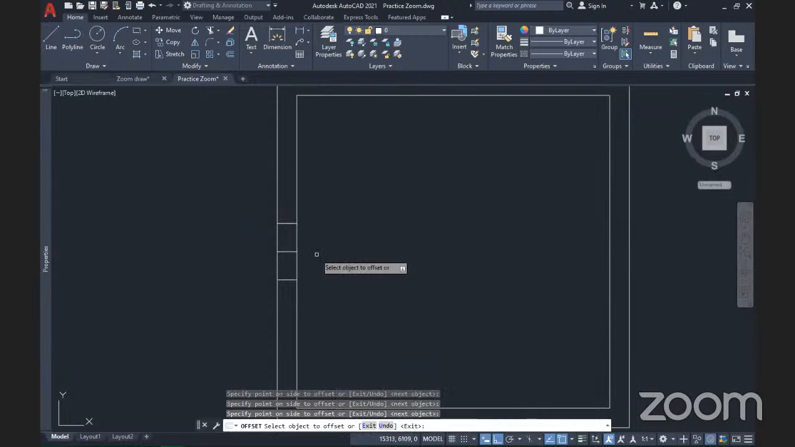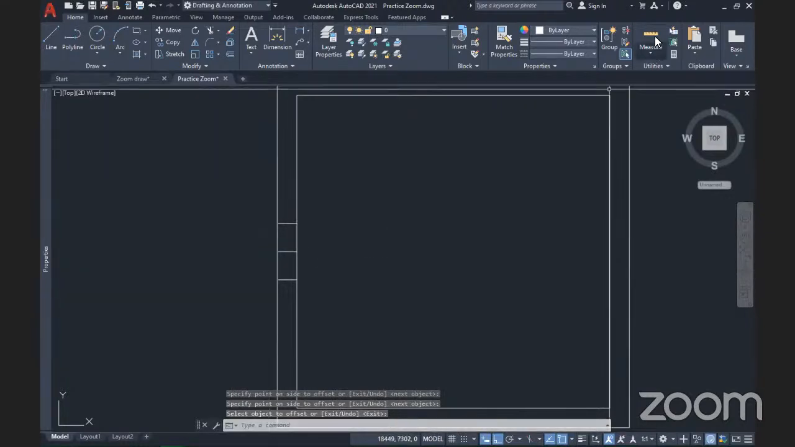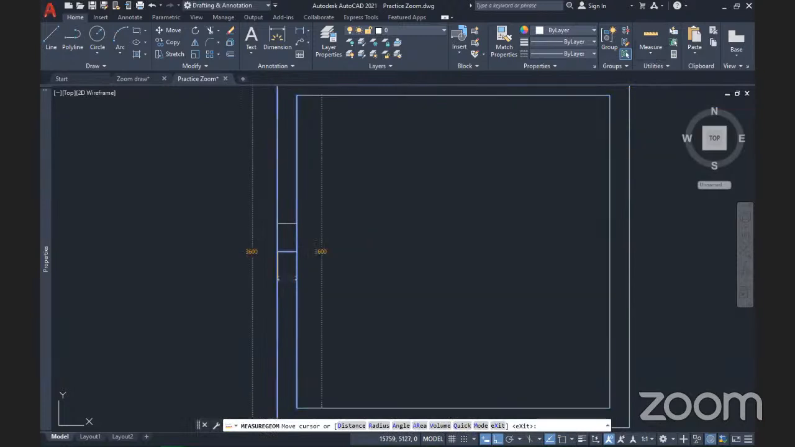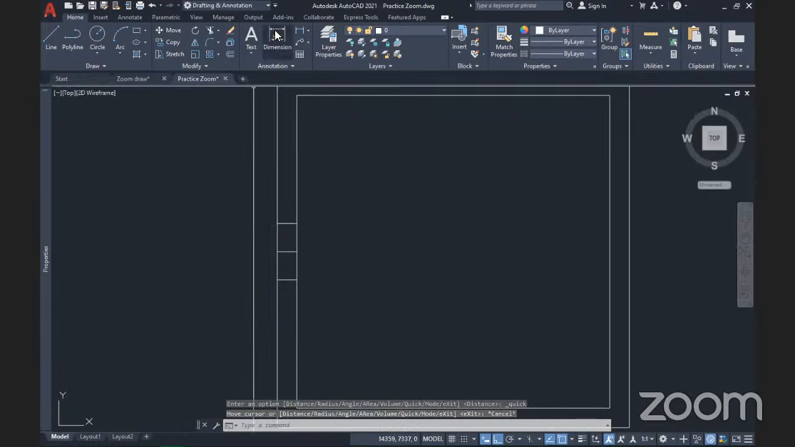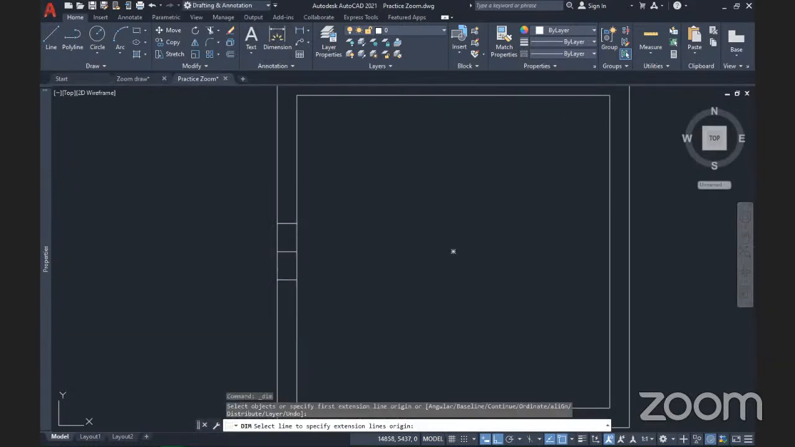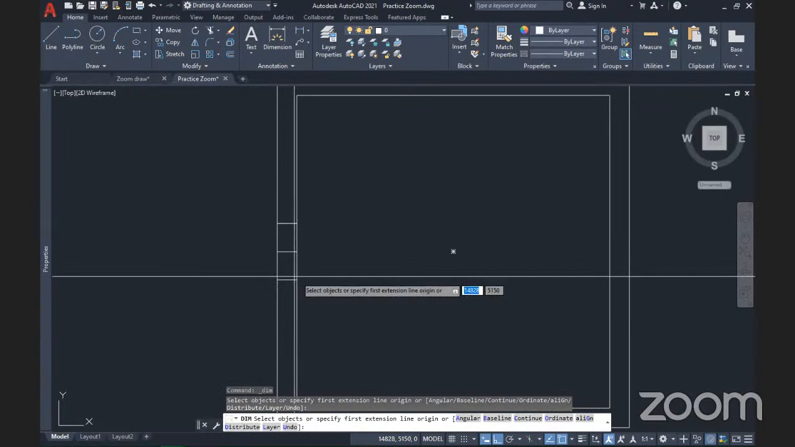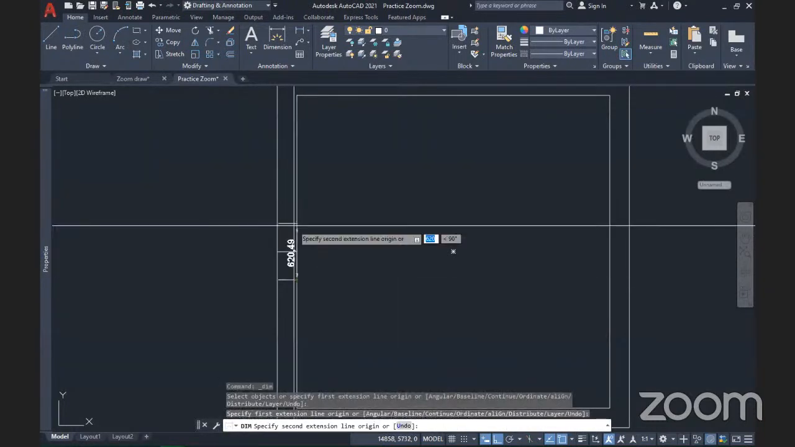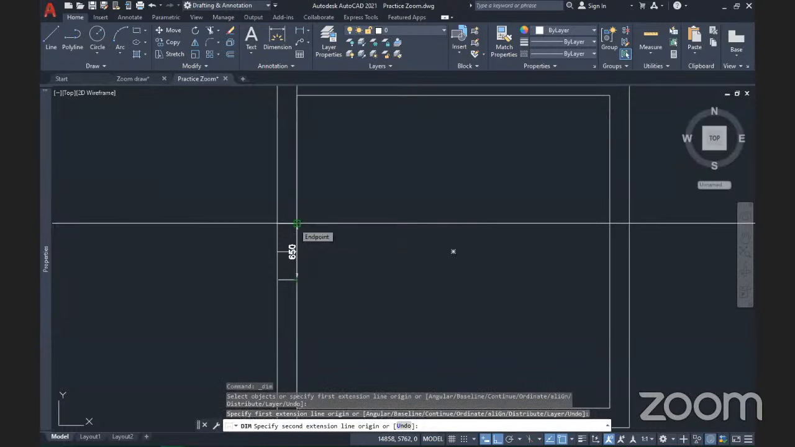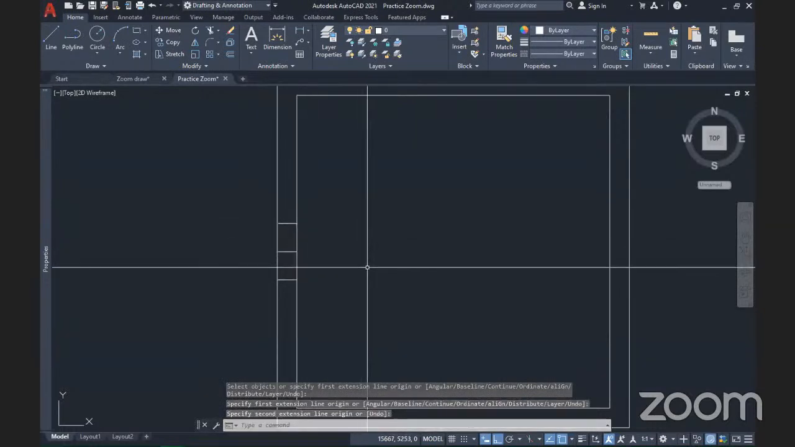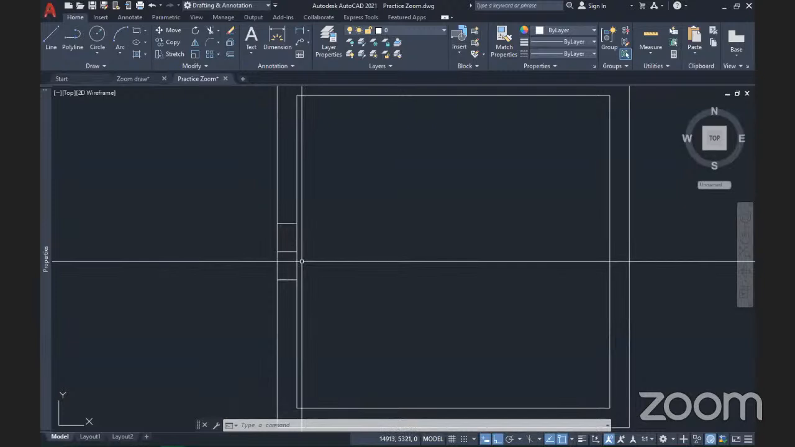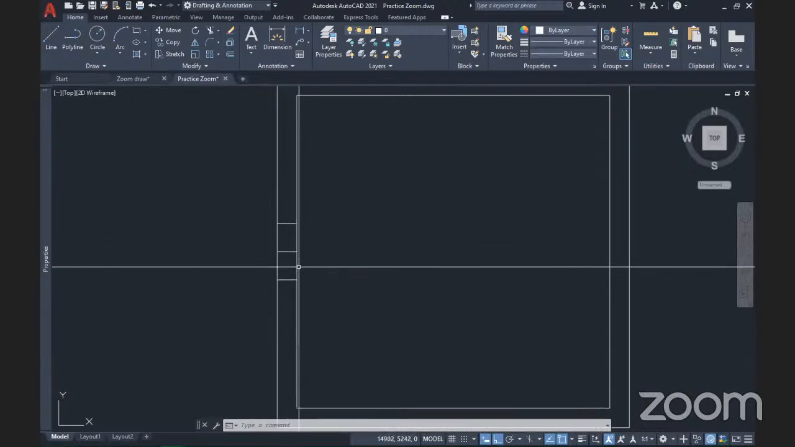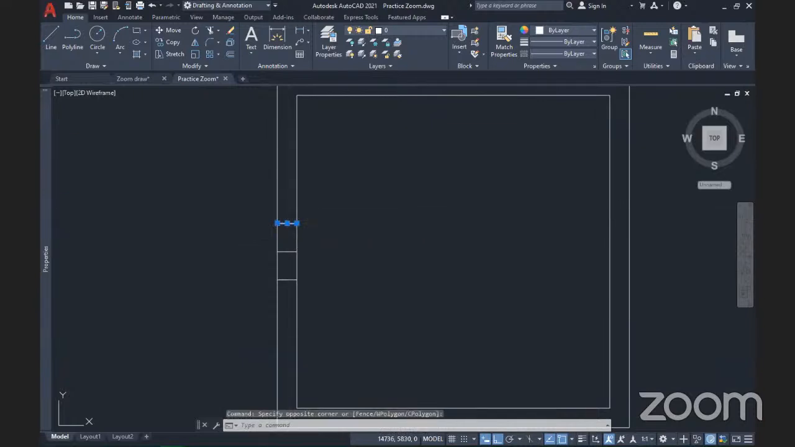So I'm done. Now let's measure this line to be sure we know what we are doing. I click on this endpoint and the other endpoint. It did not give us 750. 375, yes, John Paul, you're correct. It should be 375, not 325.